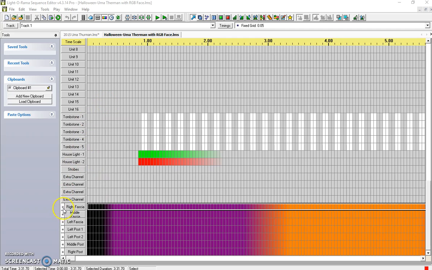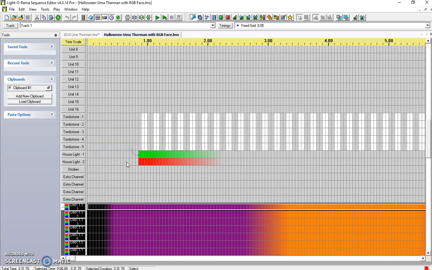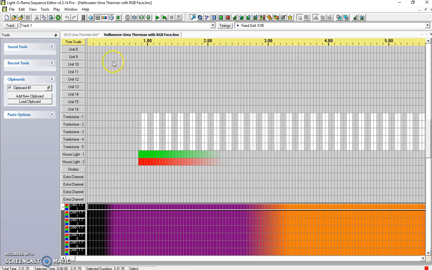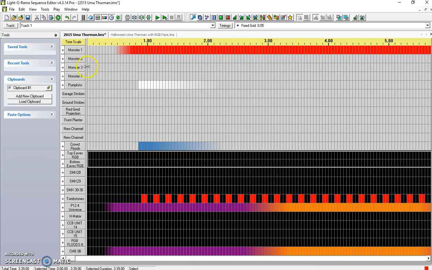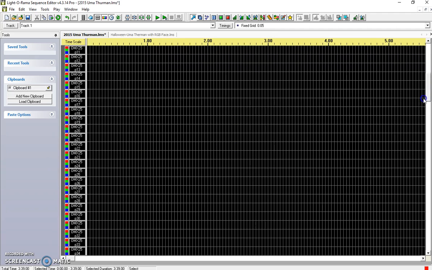So, for copying and pasting, we don't need to copy all the pixels. We take the first row, we want to hit Select Row, right click, and hit Copy. Go over into your sequence, and right here you'll notice I'm going to paste this in my top eaves RGB, and if I expand that, you're going to see that I have 150 pixels, which equals 3 strips.